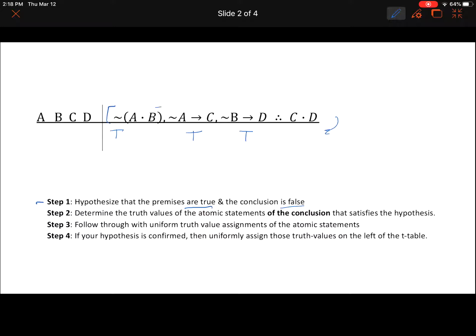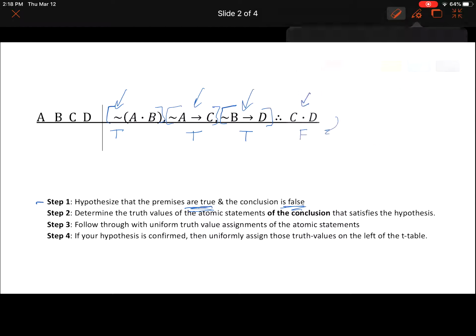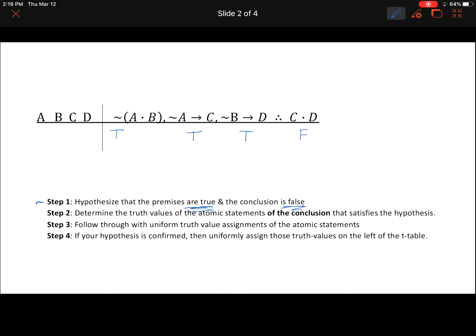So here's a premise, and here is a premise, and here is a premise. And I assign a truth value underneath the main logical operator. And then I say, okay, all the premises are true and the conclusion is false. So under the main logical operator of the conclusion, I say, well, that is false. Okay, so let's erase all of these extraneous marks, and let's come back to do step two.